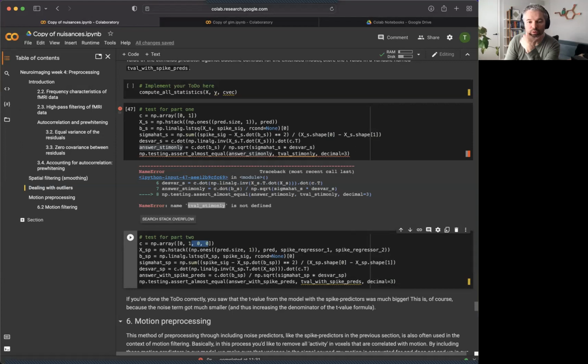Now, what do we do with the design matrix? Well, we need two extra regressors, and they are the two spike regressors that we're going to add. Now, after we have added them, we can just run the same GLM. It's just that we now have 4 beta weights instead of 2. We can calculate the sigma hat. Of course, we're using 2 extra regressors, so the degrees of freedom will be slightly different. And then we can calculate the design variance.